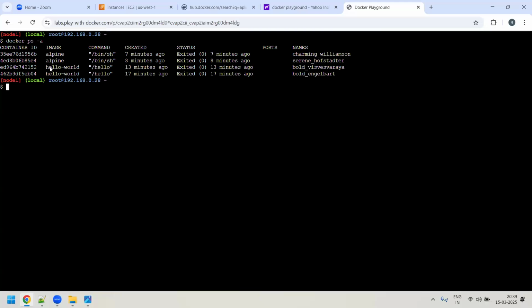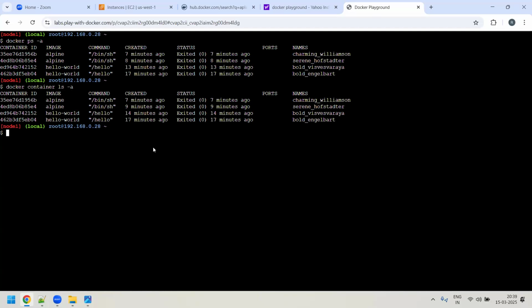You could see that I have executed hello world twice, and also I have executed alpine. This is the older version. Now, what is the latest version of the command which you are executing now? For the latest version, I always say docker container ls -a and press enter. See, this is the newest version actually.